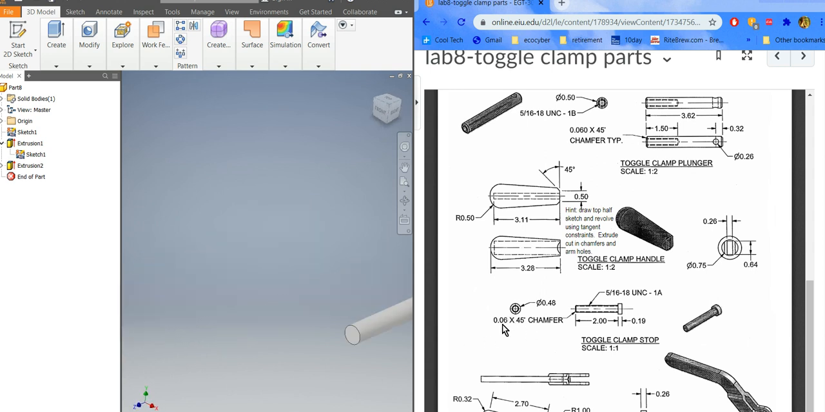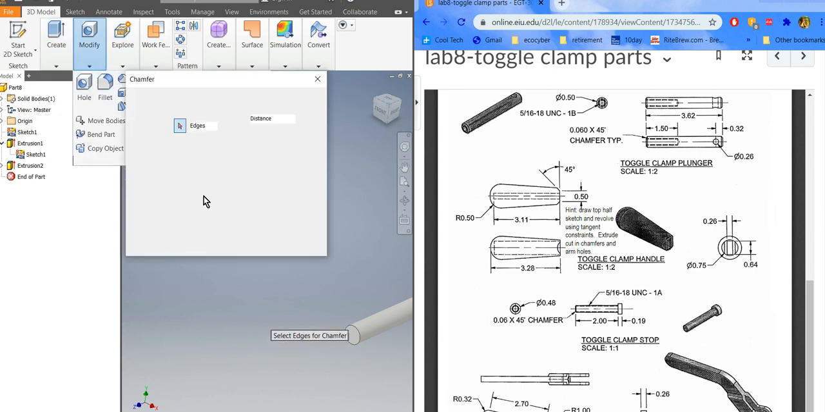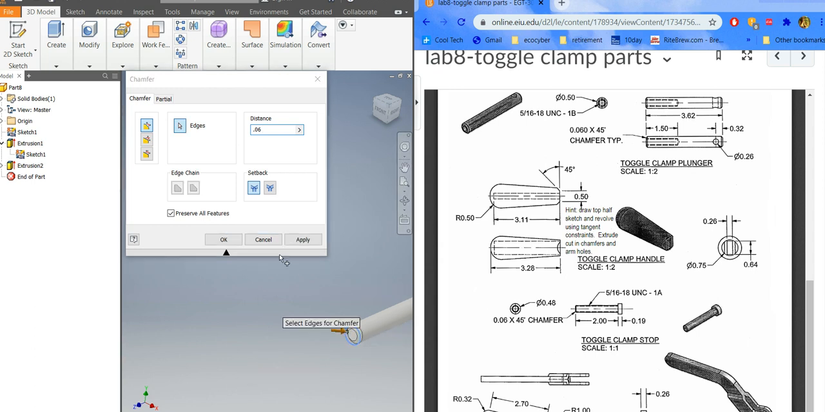There's a chamfer, so you can just put a distance. On those chamfers, when they're 45 degrees, which most of them are, you can just put the distance in and be done with it. Keep it simpler, 0.06, because 45 is a standard chamfer. And you don't have to put the angle on it because it's going to be 45.